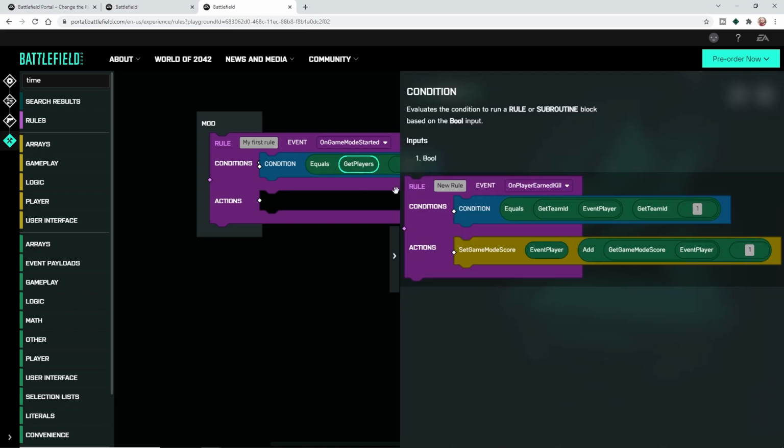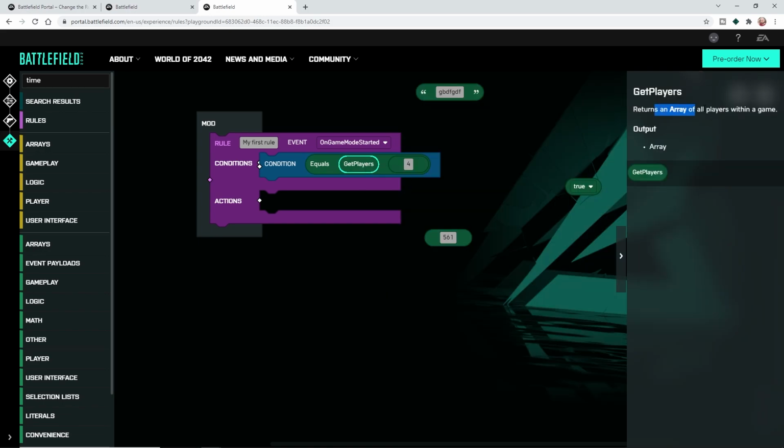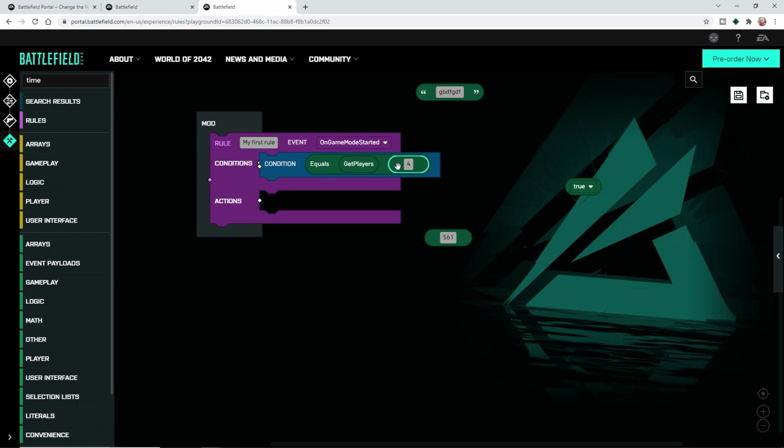Get players. Well, what's get players? Look here. Oh, get players returns an array of all players within the game. Is get players, the array, going to be equal to 4? I don't know. Wait, what's an array? Let's talk about an array real fast.